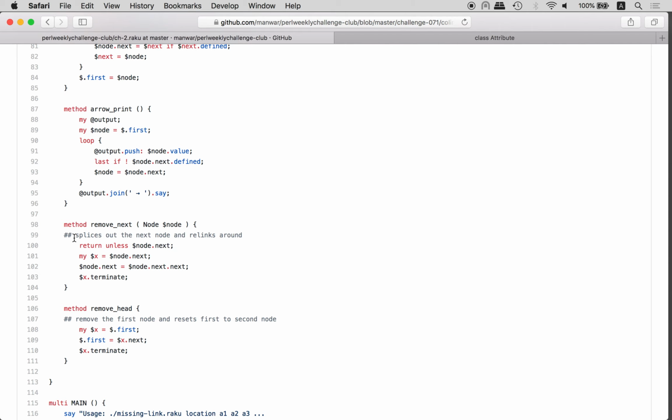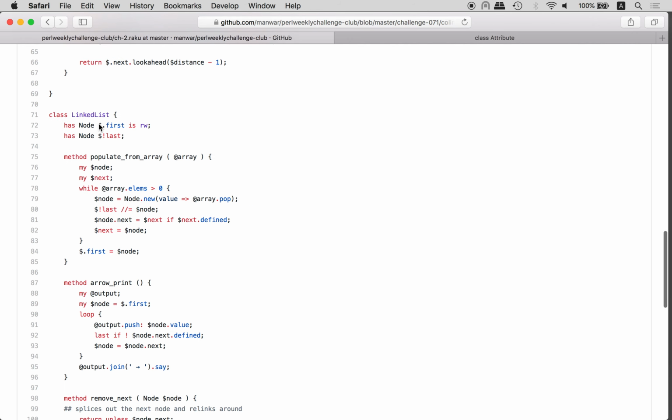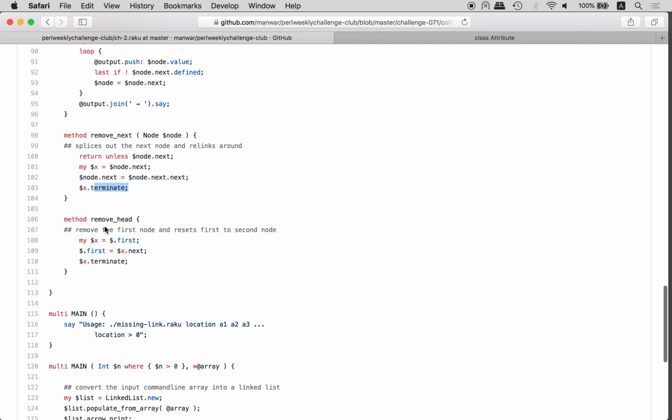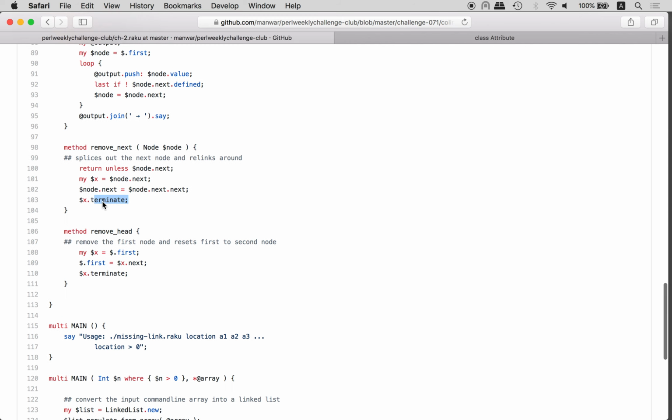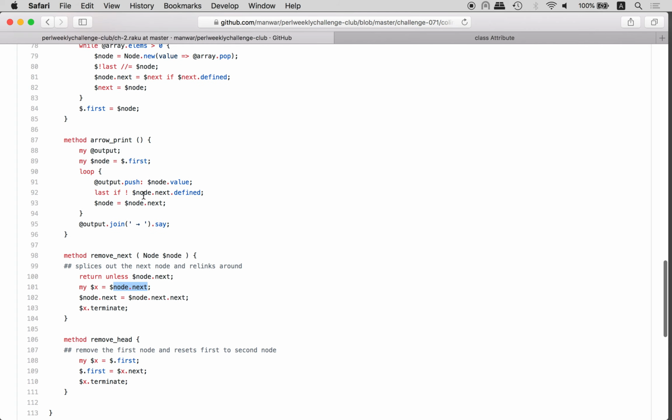Right, remove next, return list if there's no next node; we return. It splices out the next node and relinks around. So node next, right, node next, and cut it again. So I don't understand this terminate. Terminate is just setting this element to nothing, to 0, to nil, to any. Why do you terminate the next node? Well, probably because you remove it, right?